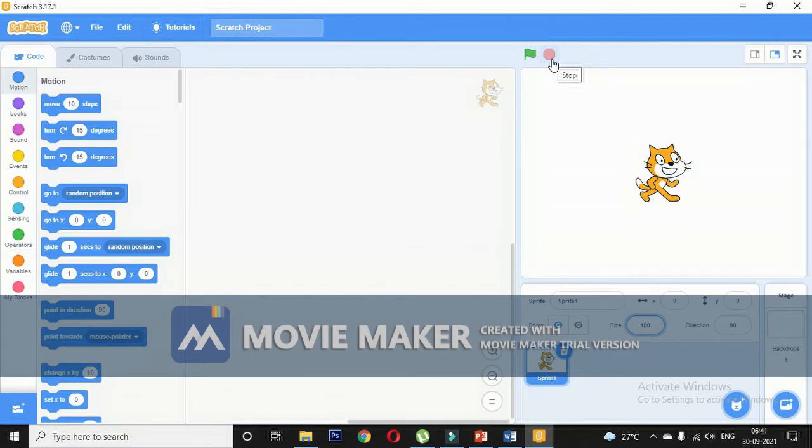The next one is the sprite list. This sprite list shows the sprites that have been added to the stage. The cat is the default sprite in the sprite list. To select a sprite, just click on it in the sprite list, and double click it on the stage.